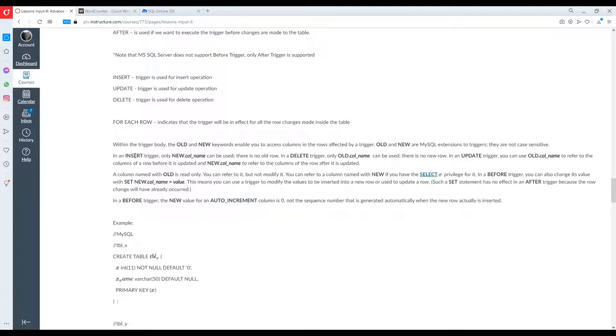For an insert trigger, if we want to get all the newly inserted data, you call the new table. If you are using a delete trigger and want to access the deleted data, you access the old table. In an update trigger, if you want to get the row before it is updated, you use old, and if you want to go to the row after it is updated, you use new. A column name with old is read only. You can refer to it but not modify it. You can refer to a column name with new if you have the select privilege for it. In a before trigger, you can also change its value with set new.column_name equals value.